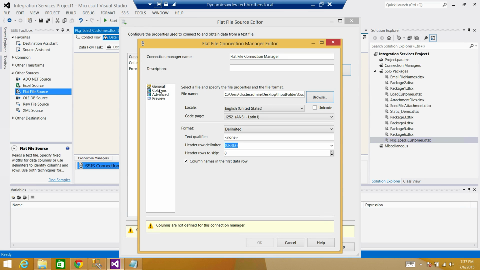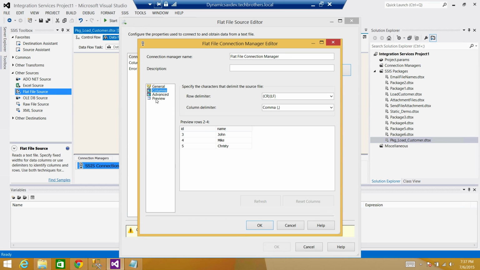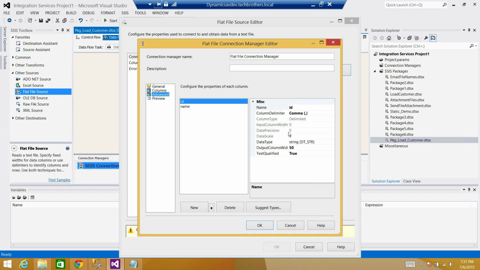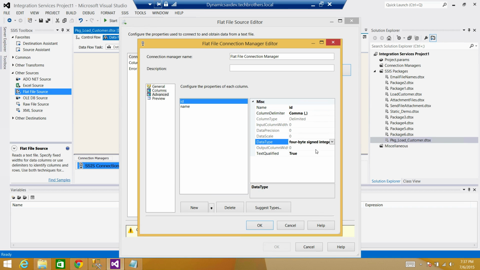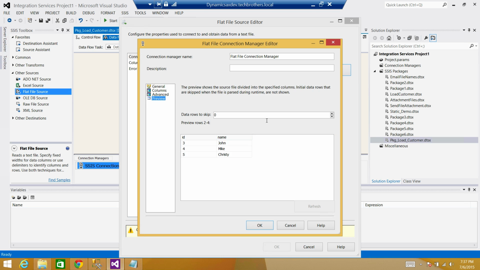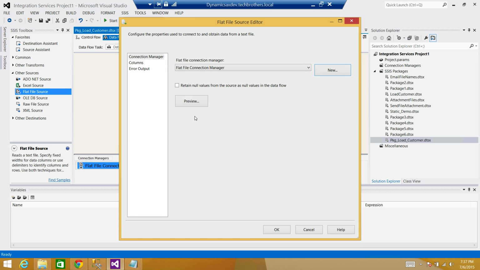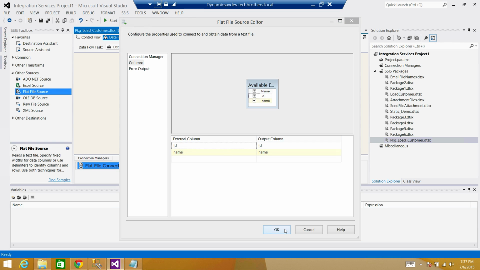Now we go to columns, the names are coming correct. Go to advanced. Here I'm going to change this one to DT_I4, that's integer, and name is varchar 50, that's fine. Preview the data, hit OK. Now, retain null values from source as null values in the data flow. That means if you are getting some blank values, you want to convert them to null. Okay, fine with me. Hit OK.